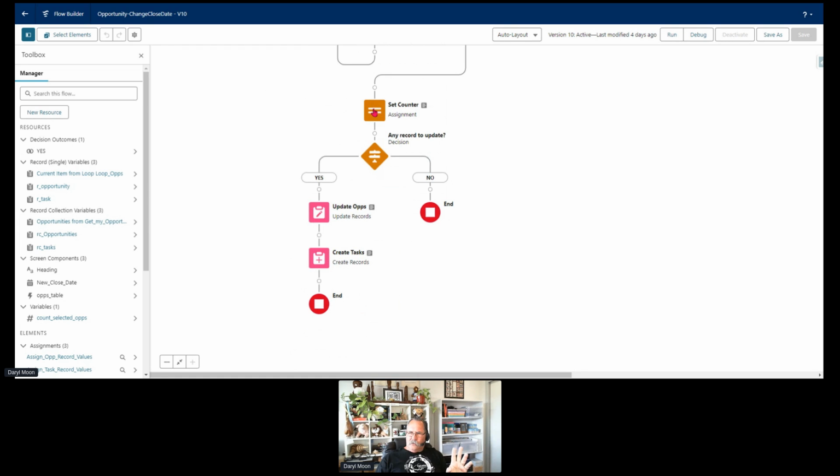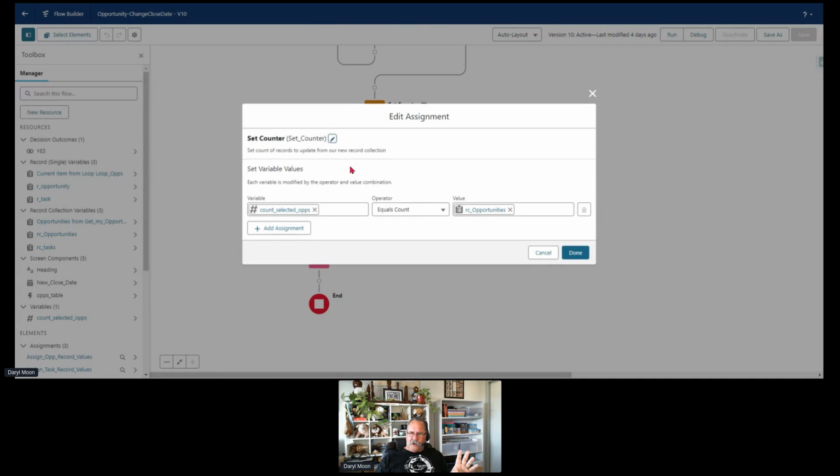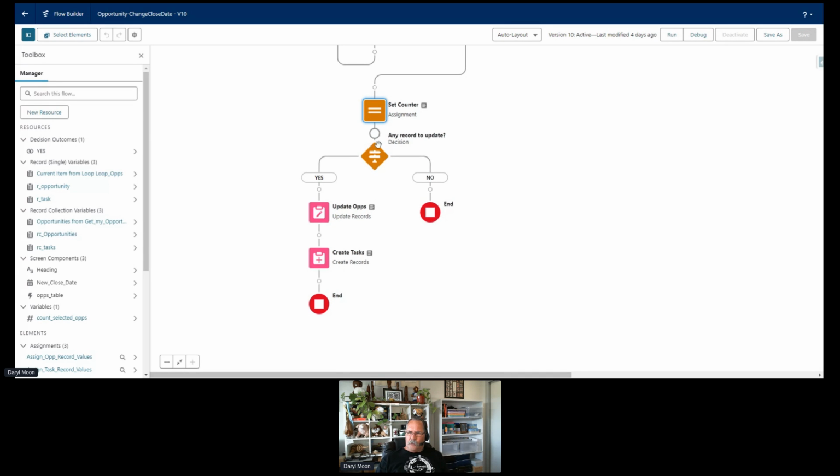Almost to the end. We now need to set a counter. And so we've got a variable, it's just a number. And we're going to say that's going to equal the count of how many records there are in this collection of opportunities. So if we've gone through the loop 5 times and there are 5 opportunities in there, then our count selection will be equal to 5. And the reason why we want that is because it's pointless going and updating opportunities if there are none to update.